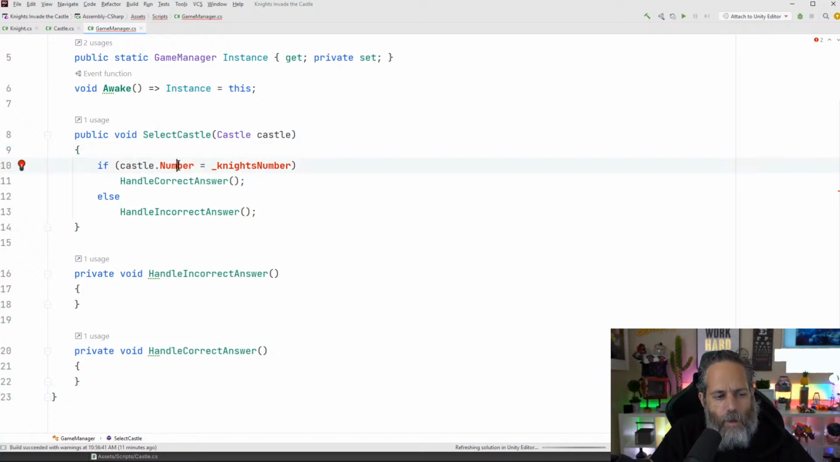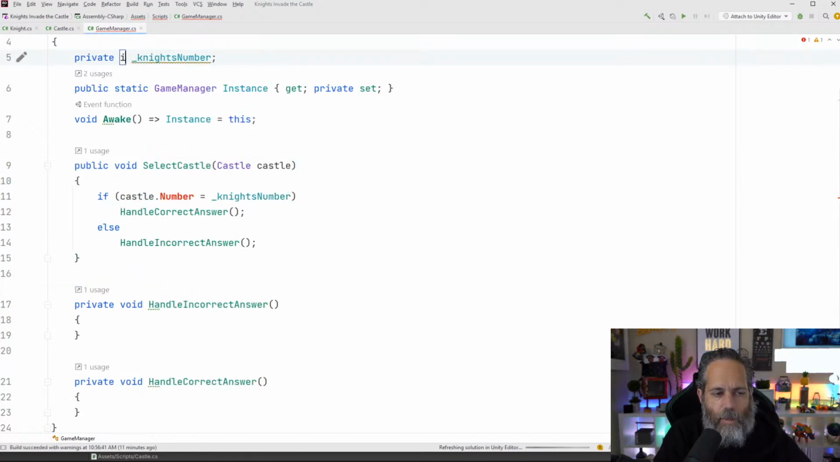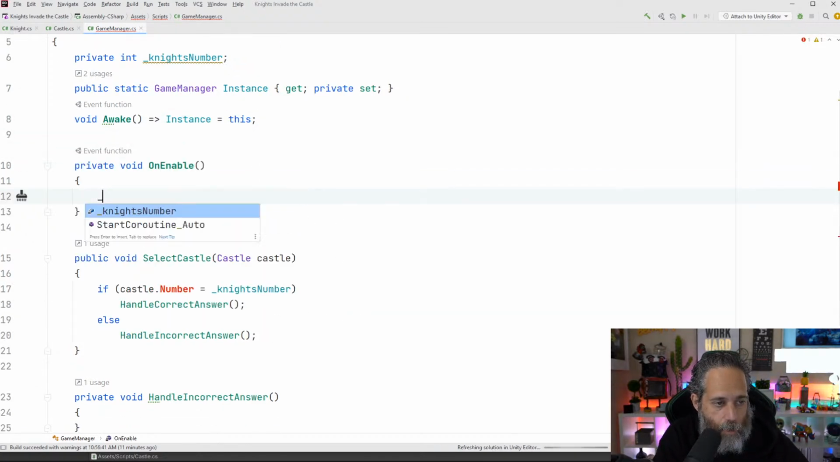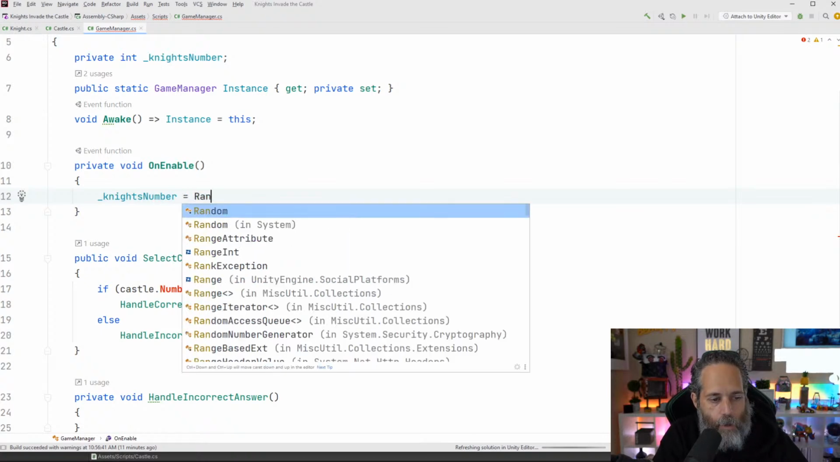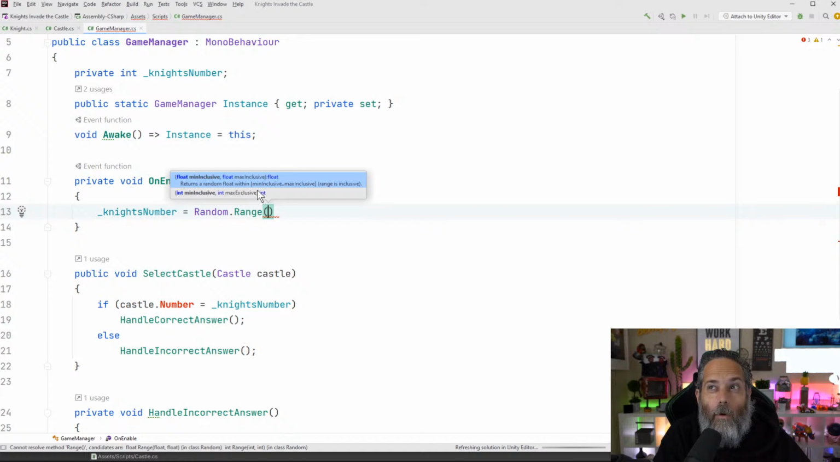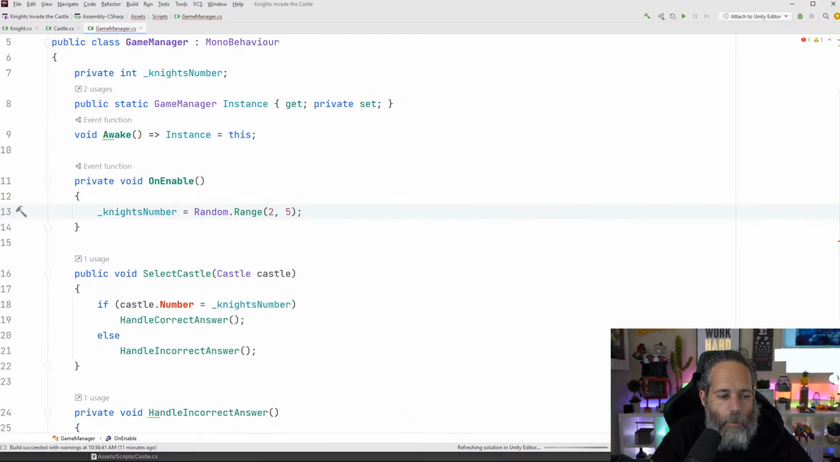The other thing I need to do is generate in our castle and our knight number. So let's hit Alt Enter, generate a field for knightNumber. This will be an int. It'll be like the number of knights that we have. And let's just randomly generate that, maybe in OnEnable for now. We'll say in OnEnable, our knightNumber is a random number. So do Random.Range from, well, not 0. We never want to do 0 or 1. 0 and 1 are kind of lame numbers. Let's do 2 to 5. We'll just pick a number from 2 to 5.